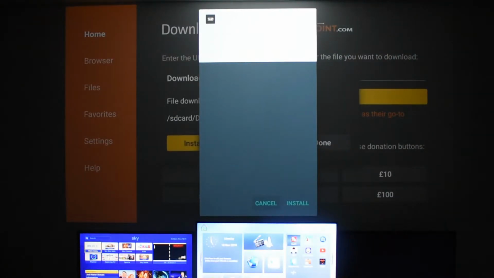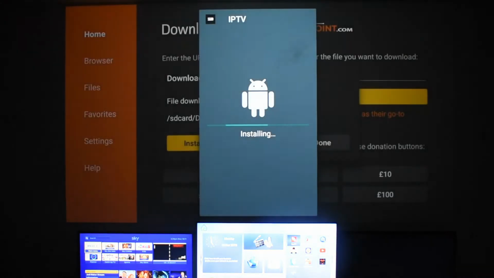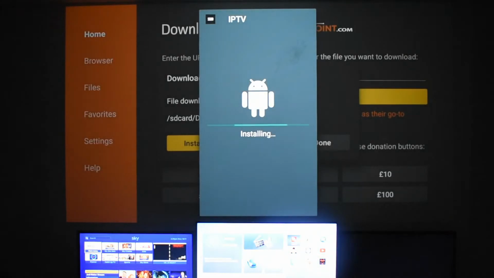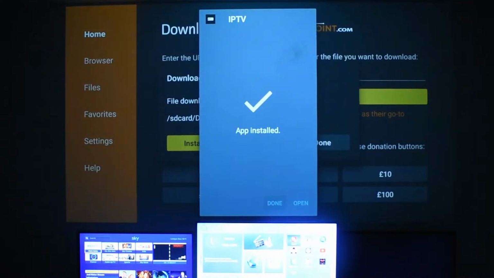Okay, now the app's finished installing, just select install. This screen may look different on the older Fire Sticks, but don't worry, it's the same thing. Just press install. Okay, and open.